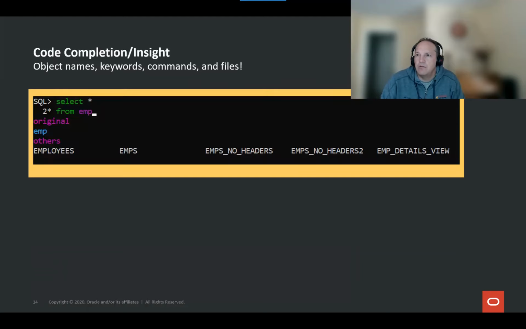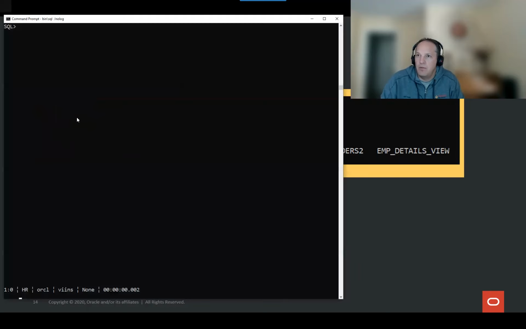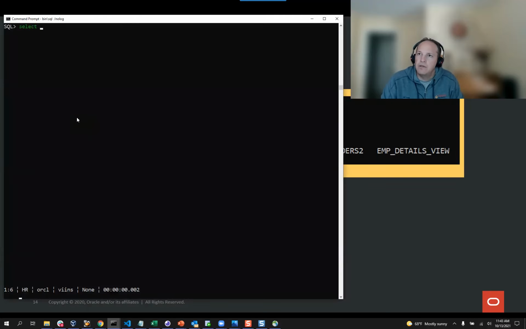Okay, code completion. So let's demo all of that real quick. So select star from employees. I'm so sick and tired of employees. Where tab. Here is the full list of columns for employees. EM, if it filtered it down, and you can see where it's matched those.